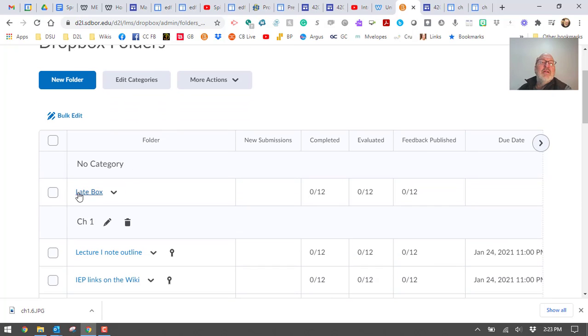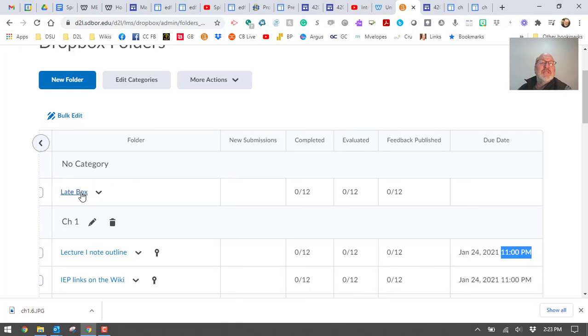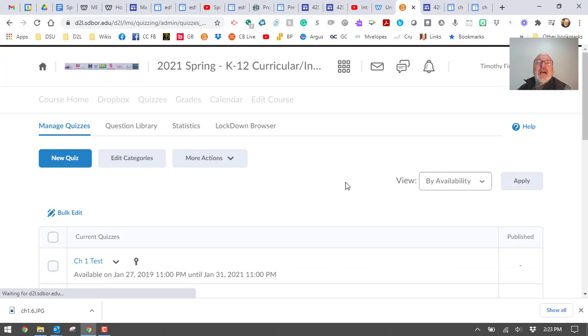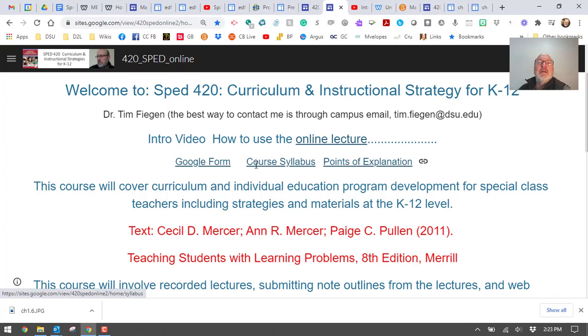And the other thing I put here is a late box. If you miss something past that deadline, you drop it here. Don't send it to me, the lecture outline, because I have too many students to keep track of that. So I have a late box. And the quiz, if you miss that, you have to contact me if you want to make it up before the deadline. So let's now go here and hear a little bit about it.